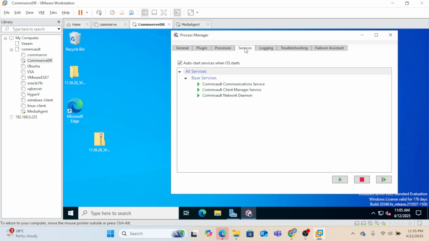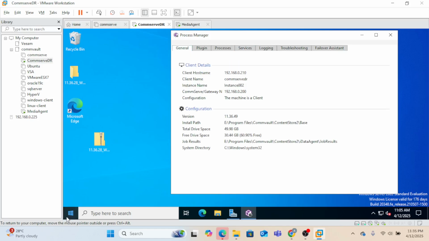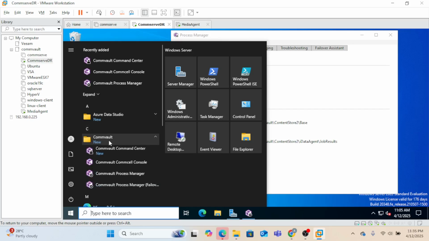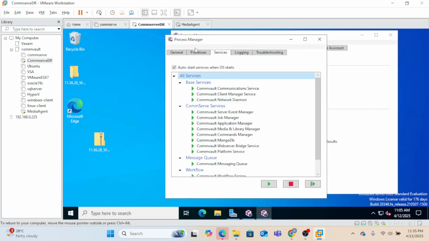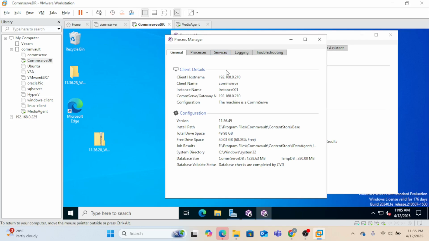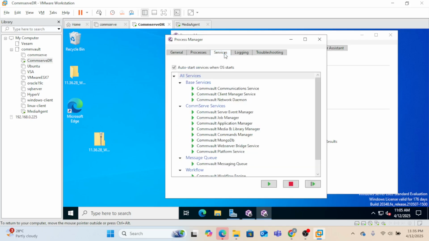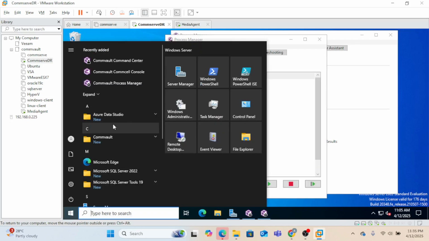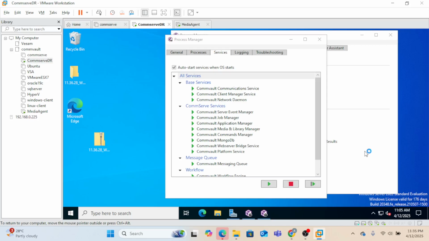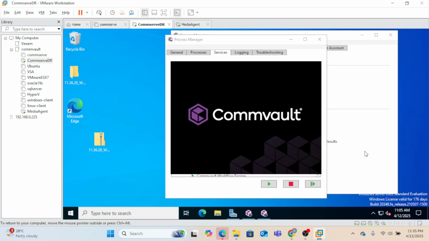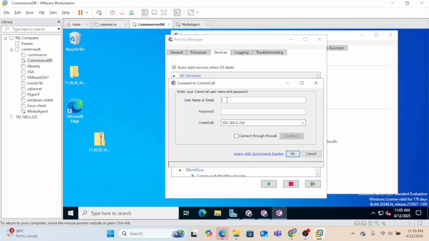Okay, you can see the services here. This is instance 002. Similarly, if I go to the Commvault process manager, this is instance 001 and the services are running. So right now we are on the DR. The services are running, so let me log in with the console. Whatever jobs were run in the last 13 minutes on the production console, you don't see that, because the sync was 13 minutes back.